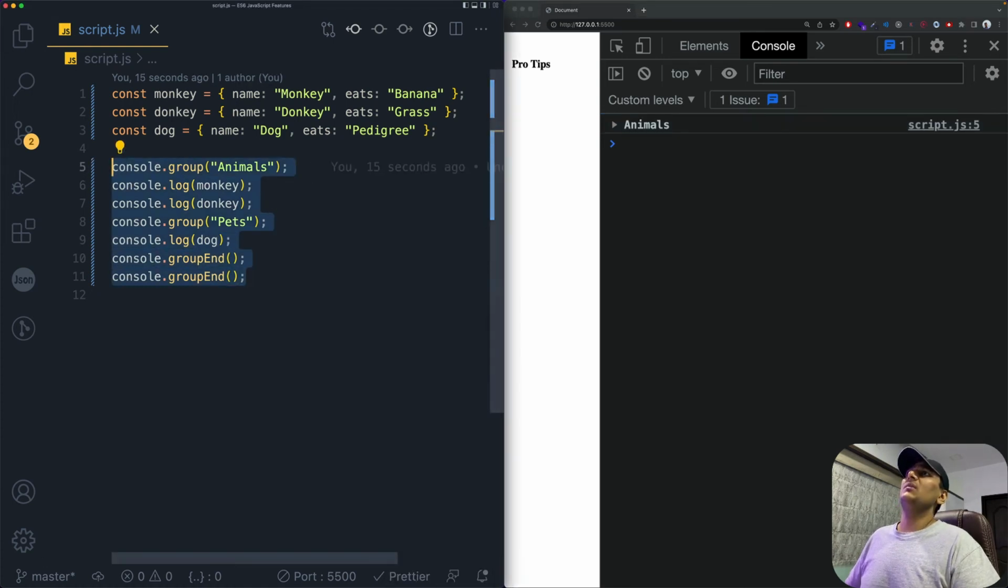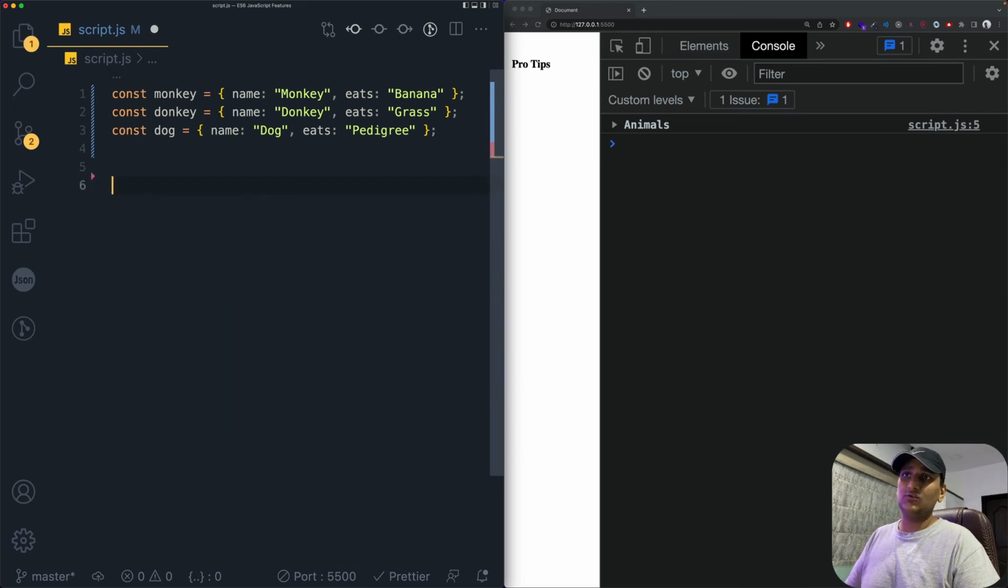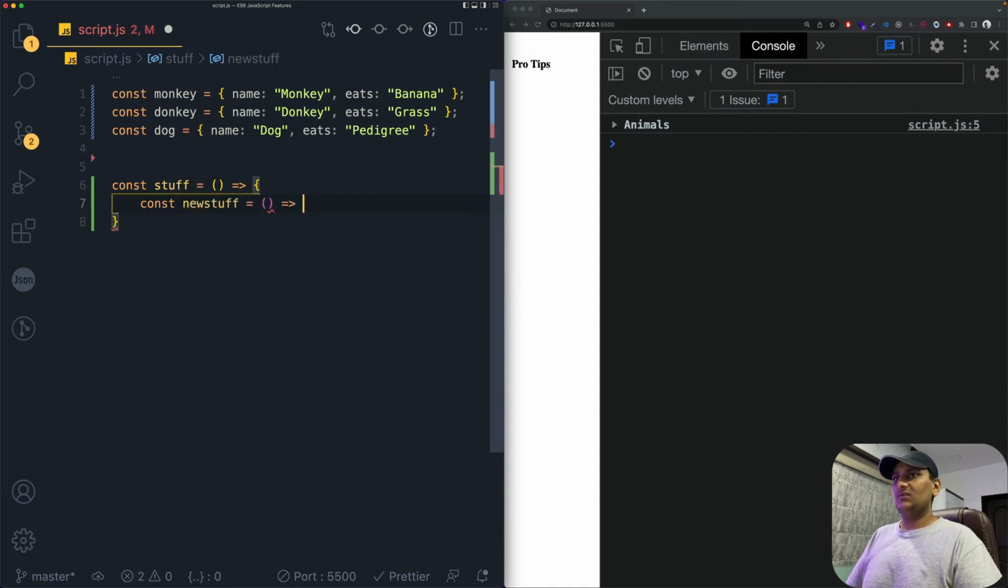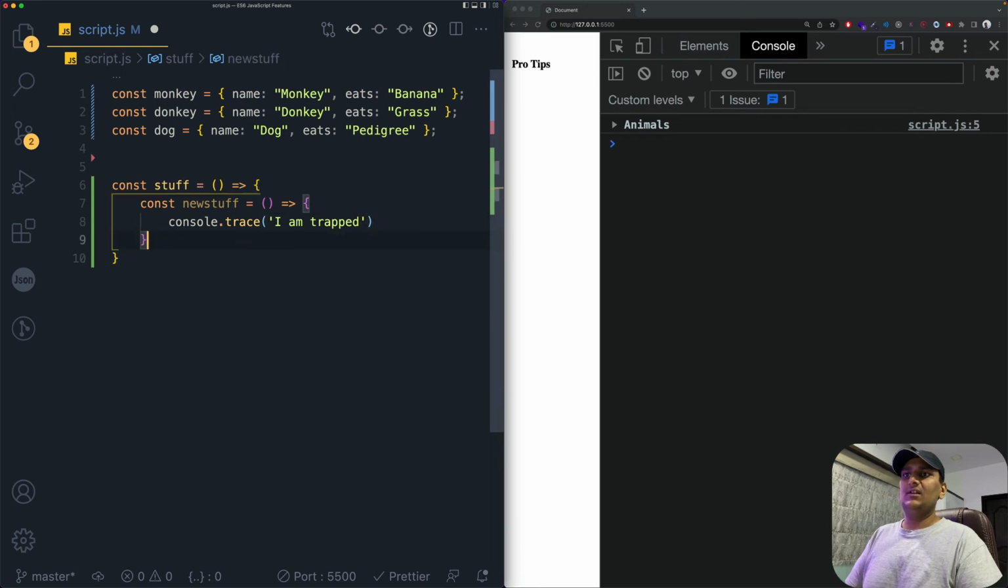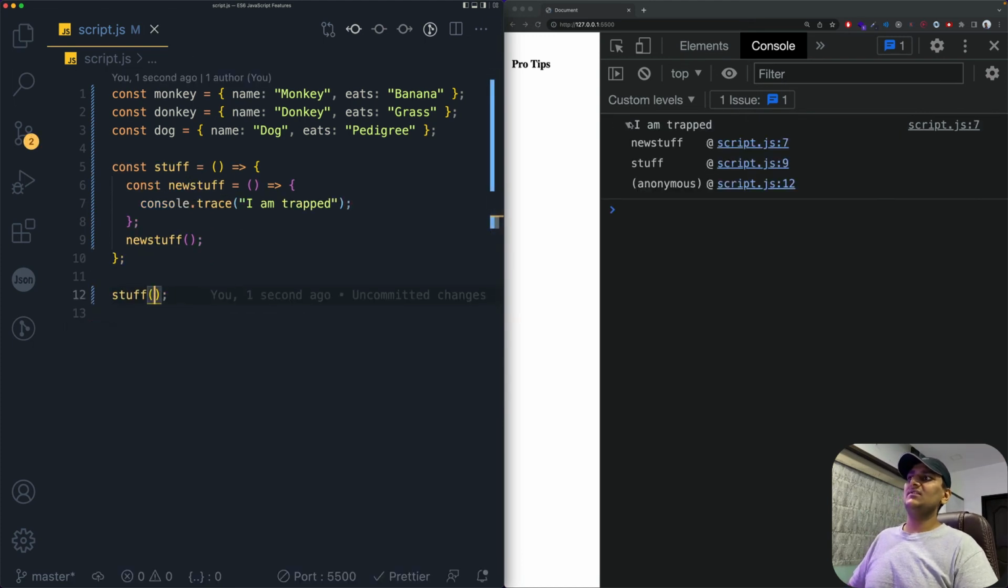Next is you can track time. So I think I missed something here. Okay, this is really cool as well. So you can print a stack trace, right? So if you wish to know where the thing was called, let's create a function, and let's create another function, so new stuff, and here you will say console.trace I am trapped, and here we will call the nested function, and outside we'll call the outside function.